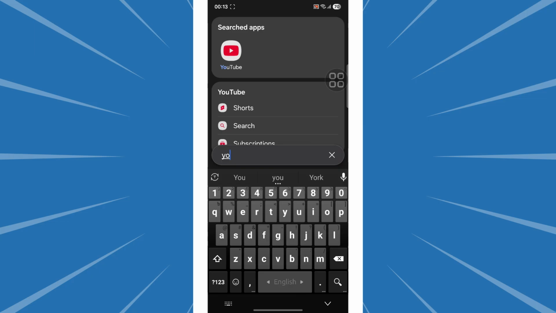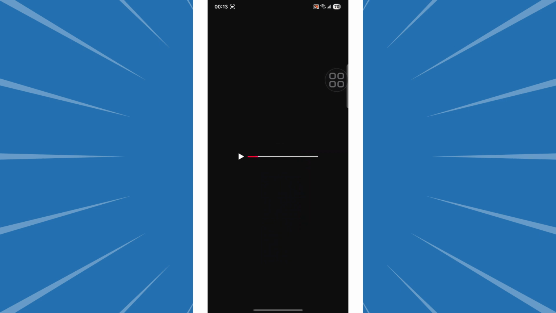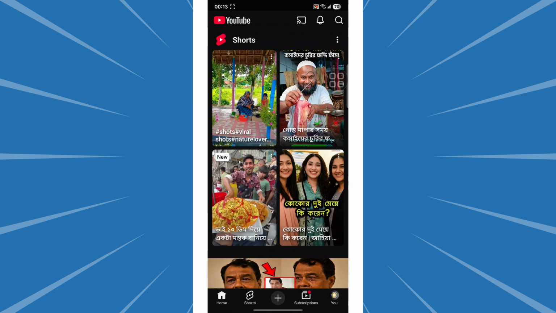Go ahead and open the YouTube app. This is where all your watch and search activity is stored.